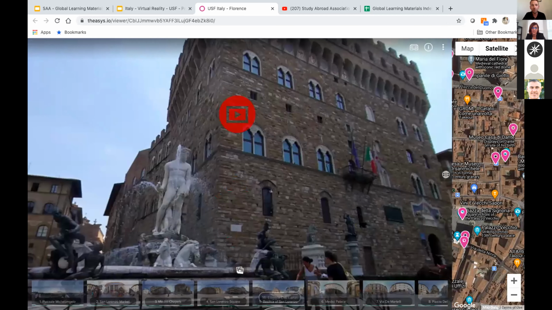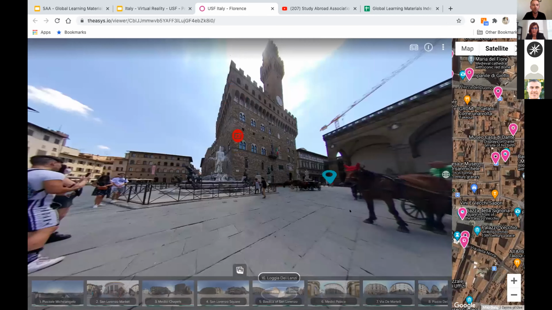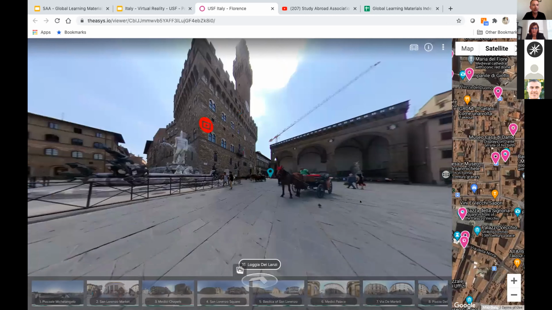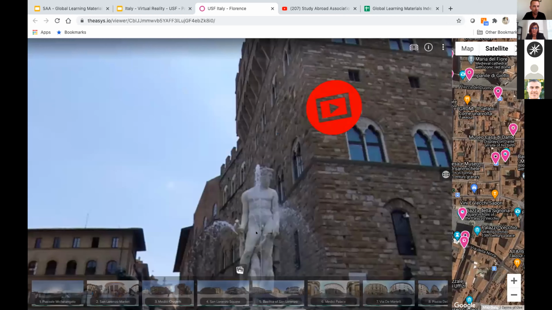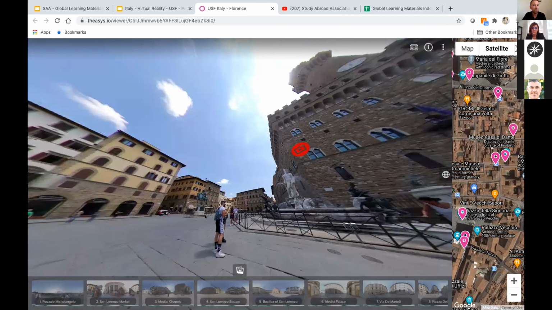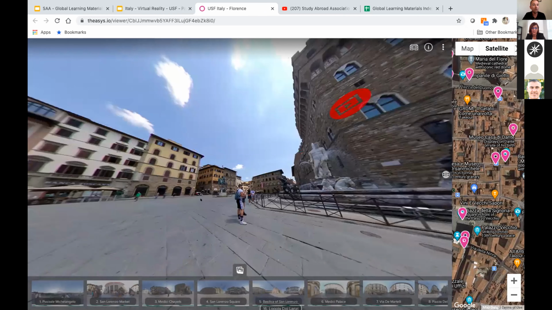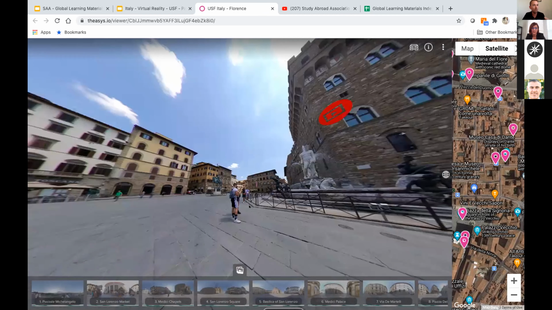Send your students on research. Have them start to research Palazzo della Signoria, and have them find who constructed this beautiful fountain, right? How many fountains do you see within the square, etc.? So you can make this very interactive in the way where the students have assignments.